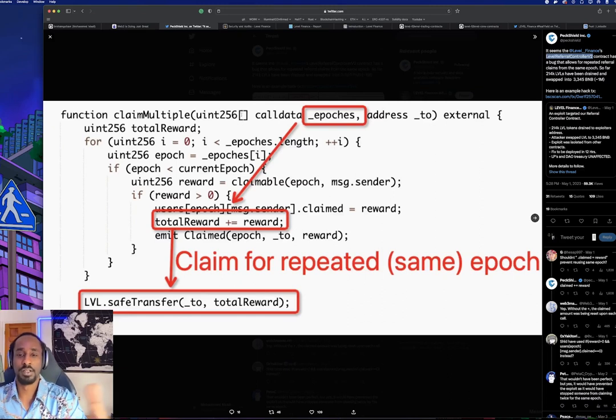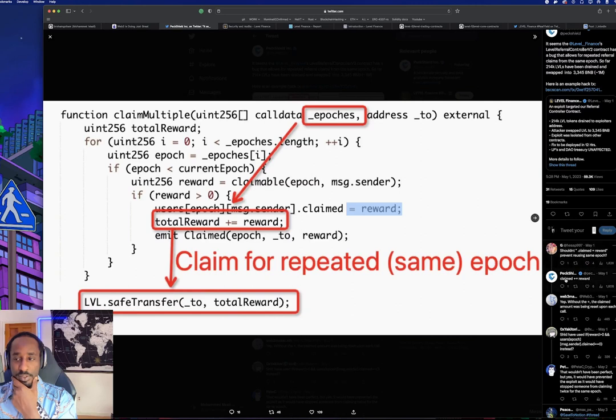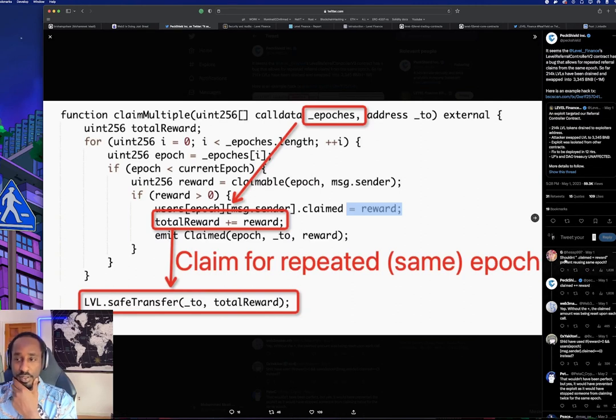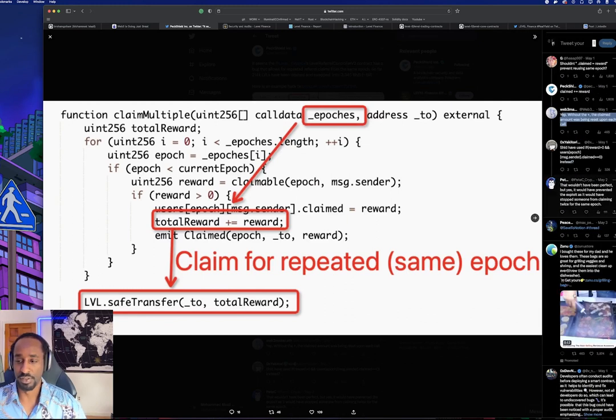By the way, this is the function that was hacked. We're going to dive into this deeper later on in the video. But if you want to take a look at it now, this parameter epochs is calldata, an array of uint256, and right here is where it messes up. When it says users epoch msg.sender dot claimed equals reward, he didn't add the plus. If you look at PeckShield, shout out to PeckShield, this guy asks, shouldn't the dot claimed equals reward prevent the reuse of the same epoch? And PeckShield says it's supposed to be claimed plus equals reward, which is an increment. And yep, without the plus, the claimed amount was being reset upon each call. There's a bunch of security researchers and blockchain guys talking here.